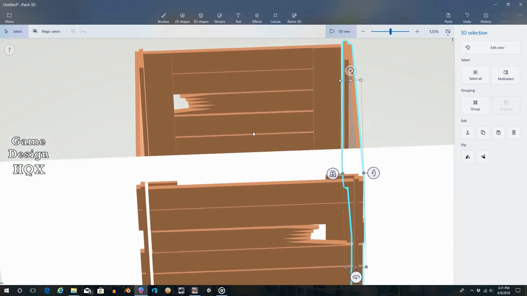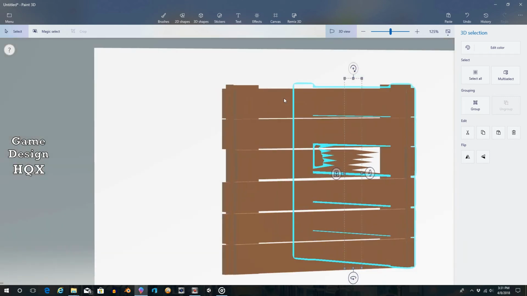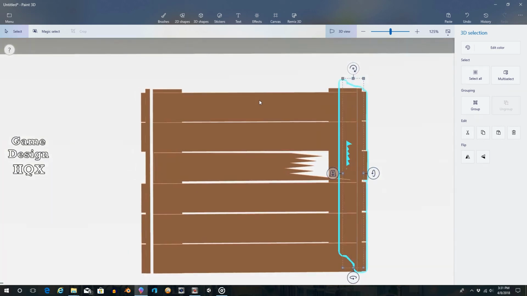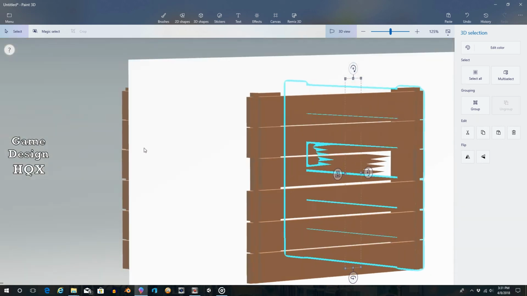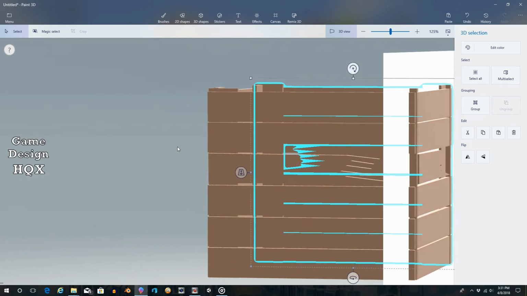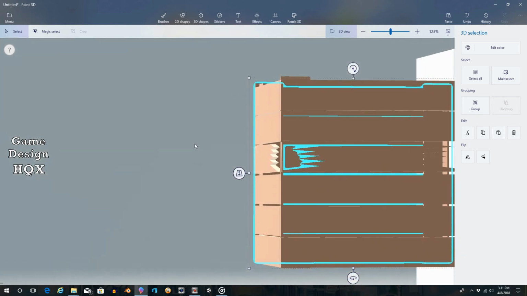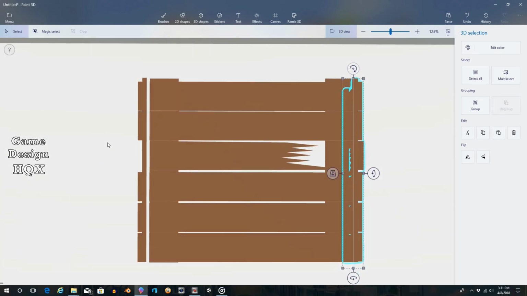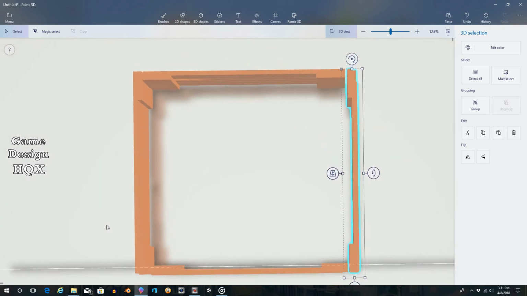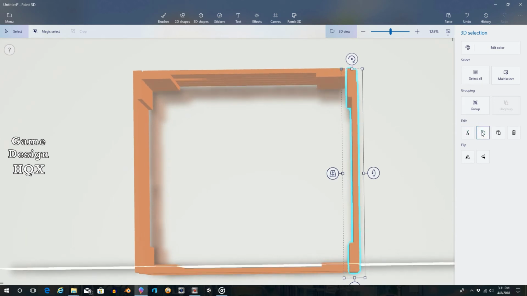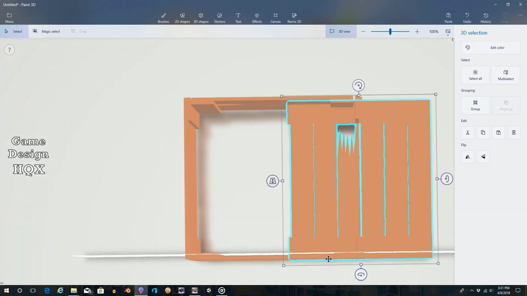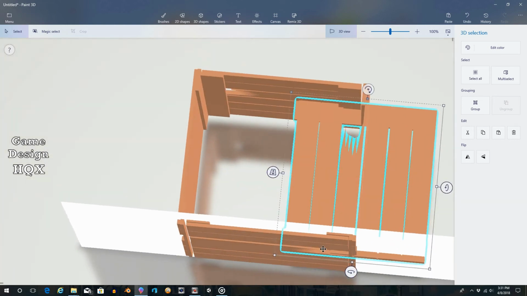And let's see how that looks. So just rotate around. Okay, so we don't have a bottom, so we need to do that as well. So let's copy, paste. That one has to be rotated this way. How does that look? Looks good.